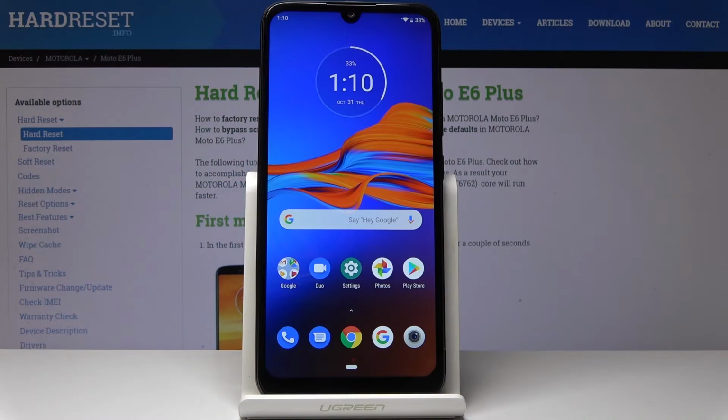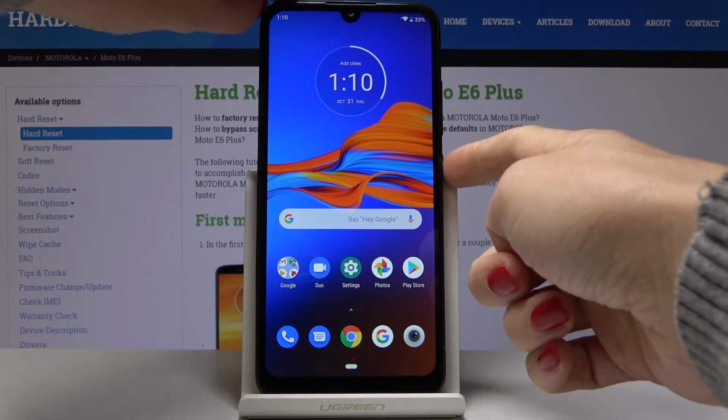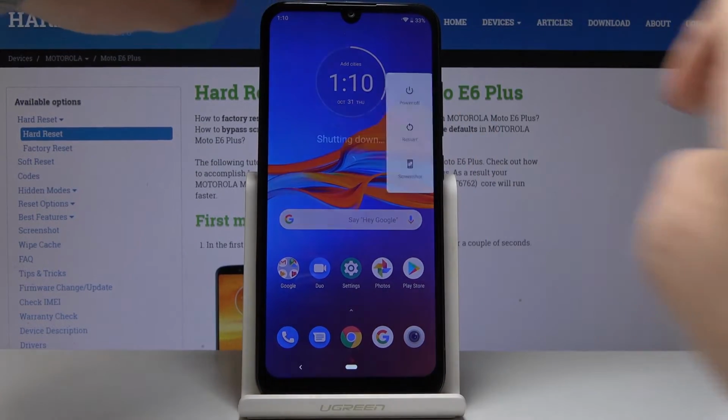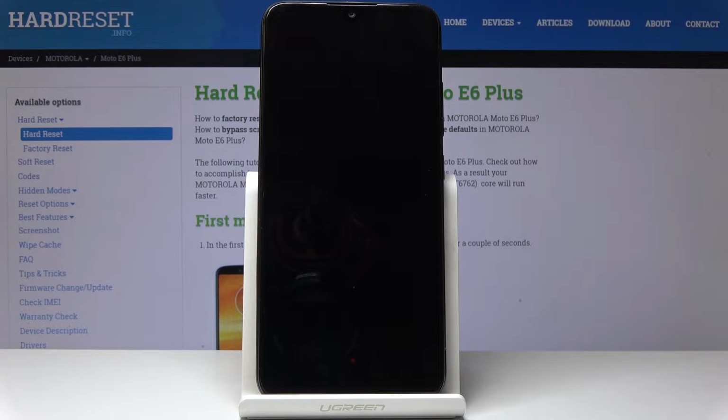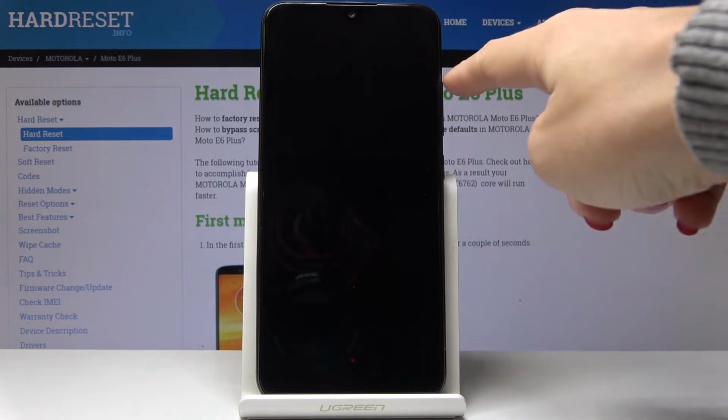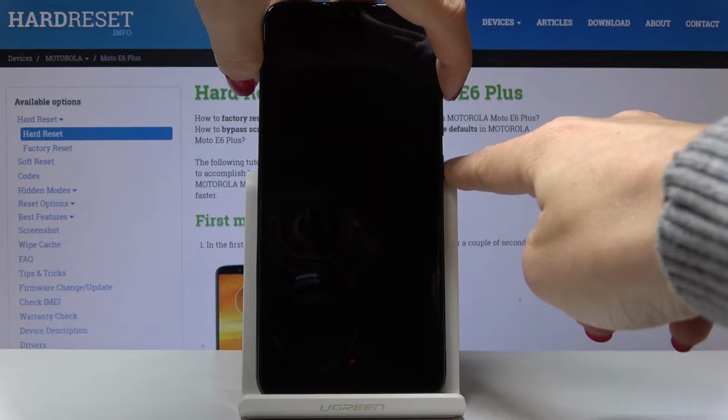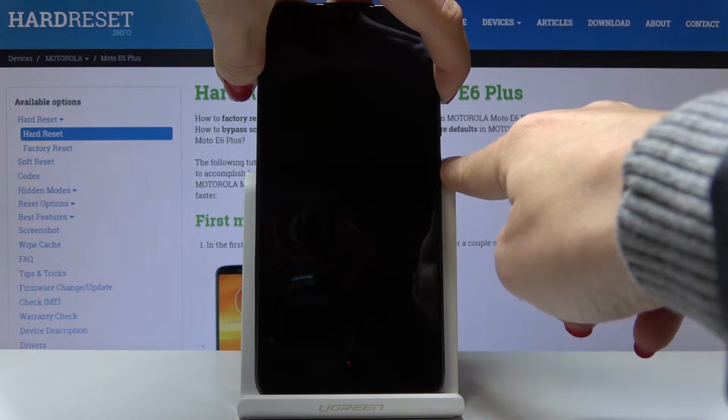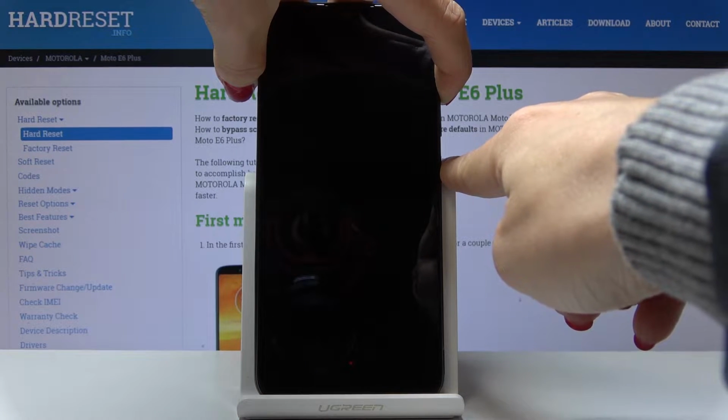Here I've got Motorola Moto E6 Plus, and let me show you how to wipe cache partition on the following device. So at first you have to switch off your phone, simply tap on power key to do it, and then click on power off. Once your device is off, simply tap on power key and volume up keys, hold both of them all together until you are in boot mode.